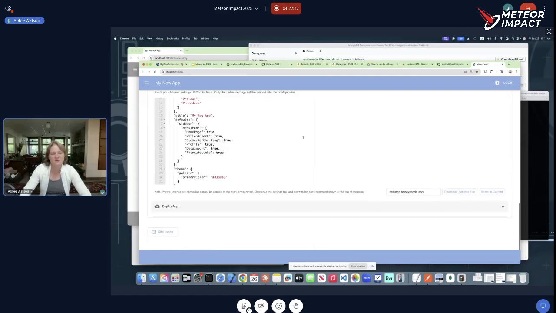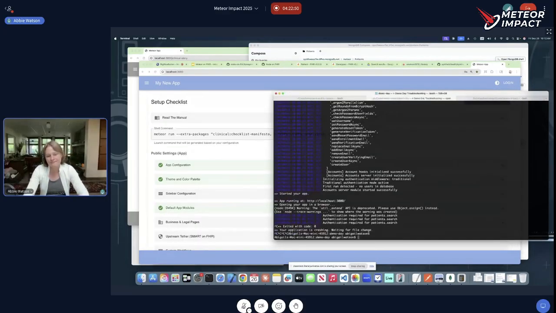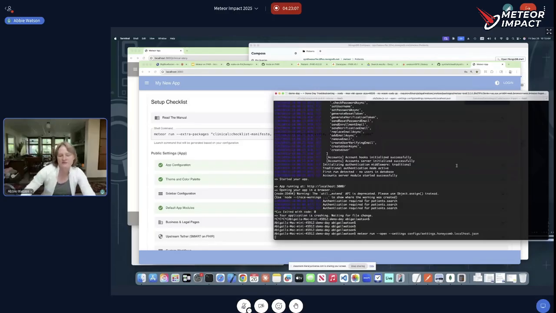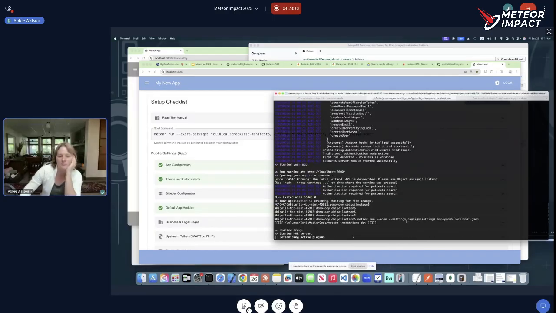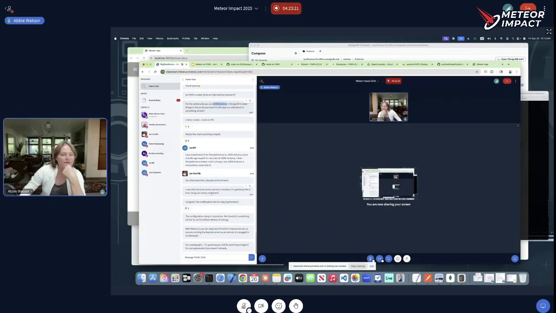So the idea is you generate your settings file and then you rerun it. So I'm going to run it first with settings, honeycomb, localhost. And the first time that you run, it ships with some default settings files. And so we're going to load up one or two of them here. And as that's loading, I'm going to come back.